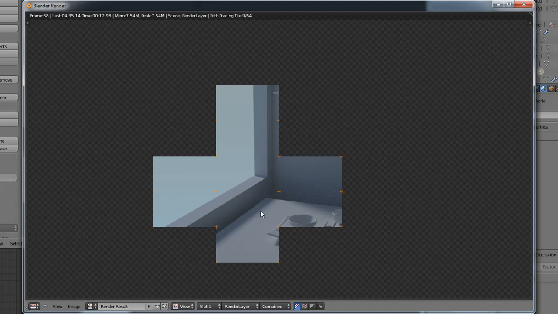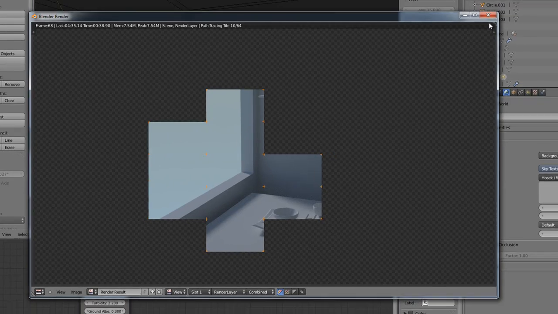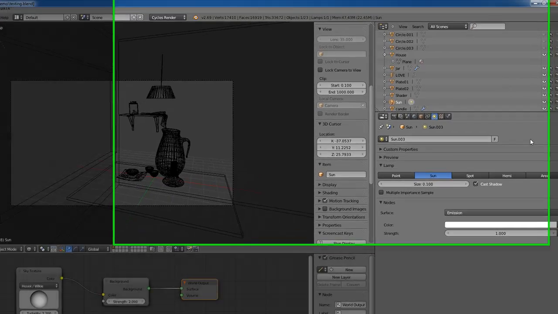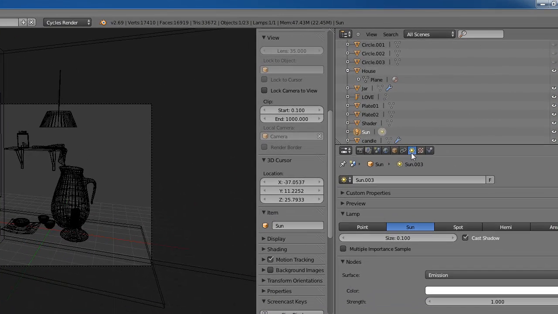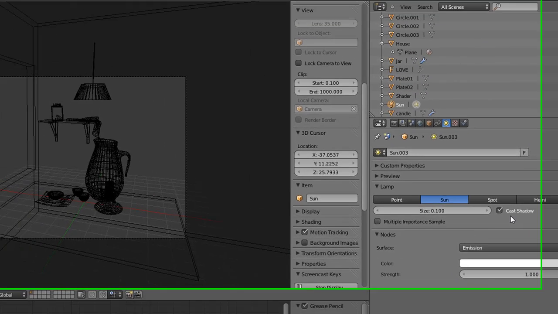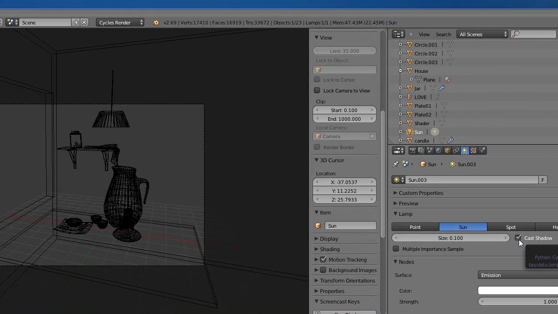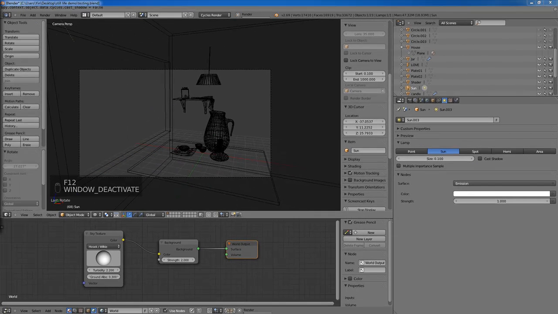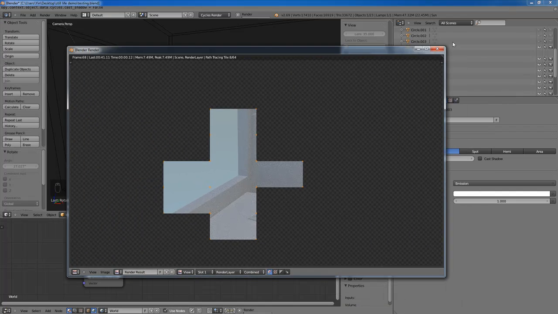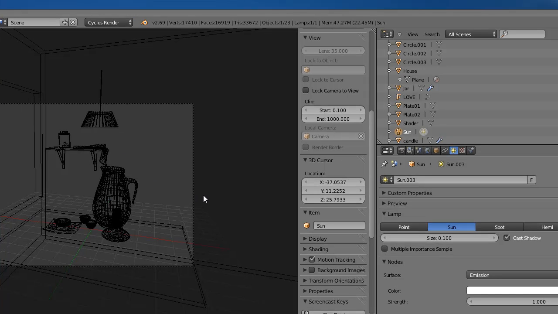If you can't see the shadow on your screen, that means something is wrong in this sunlight setting panel. Probably you didn't tick on the cast shadow. If I tick this one off and I render it, you wouldn't be able to get this shadow. So make sure you tick this on before you start rendering this scene.